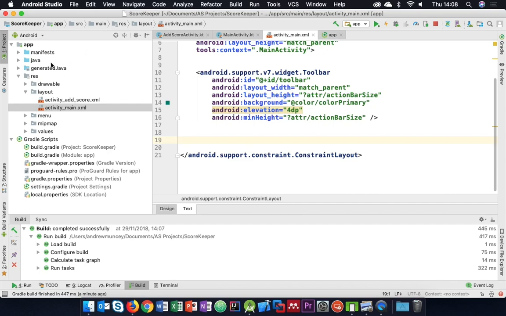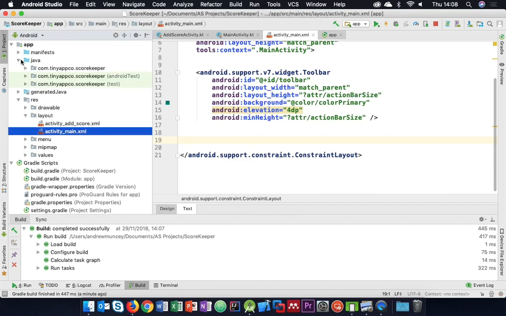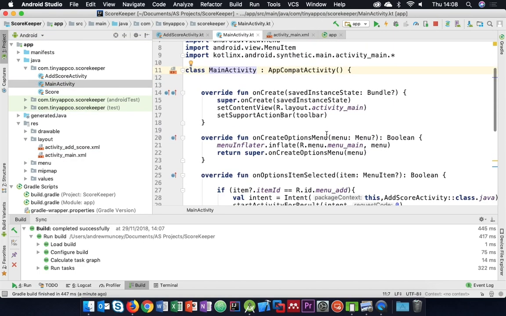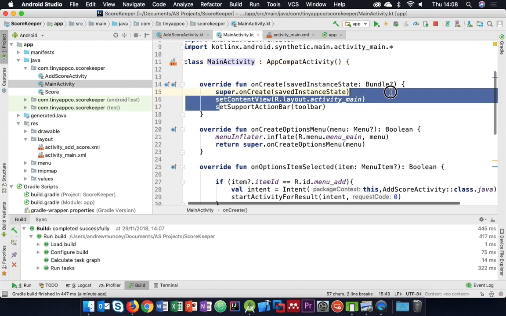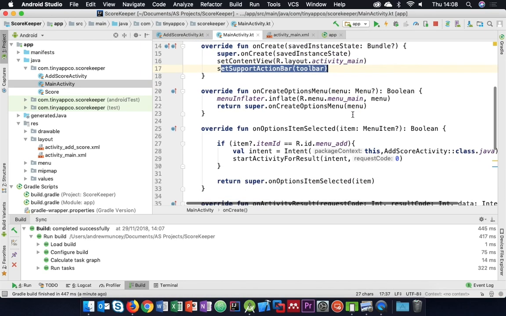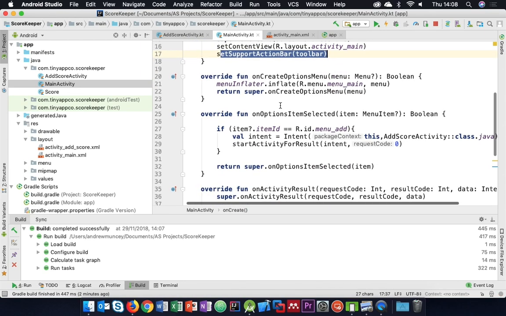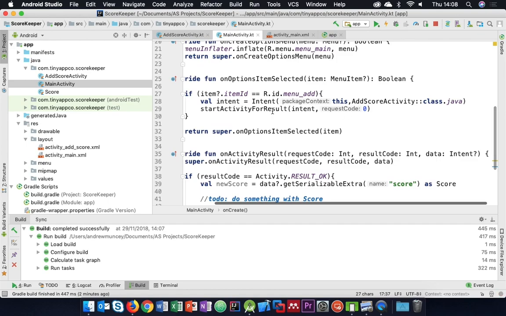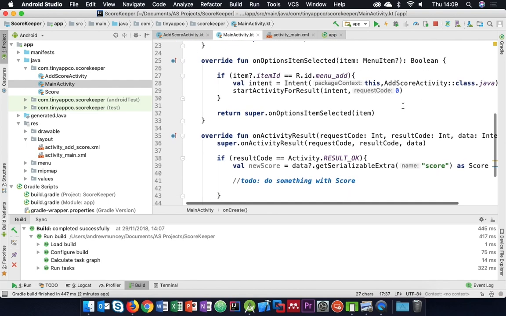What else is there to talk about? In terms of the view controllers, in terms of our Java code, the main activity sets up this action bar, the toolbar, and it inflates the menus. We've done menus before, and then we've got an action if we select an item in a menu, which presents that other activity, the add score activity.